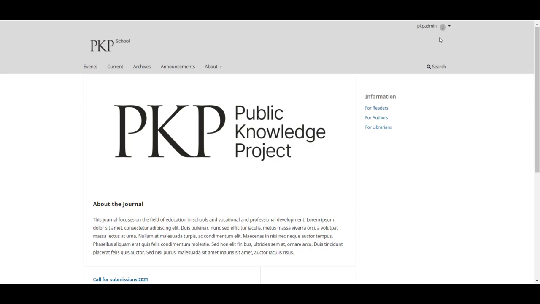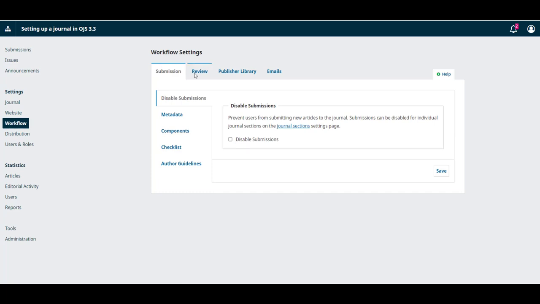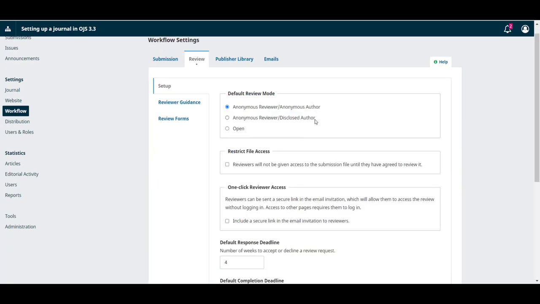Let's go to our dashboard using the link at the top right-hand corner of our homepage. In the left navigation menu, we'll go to Workflow Settings. Review is the second tab of our workflow settings. First, we'll have to set a default review mode. This could be a double-blind review mode, where both the reviewer and the author are anonymous, a blind review, where the reviewer is anonymous and the author's name is disclosed, or an open review. For this example, we'll use a double-blind review.